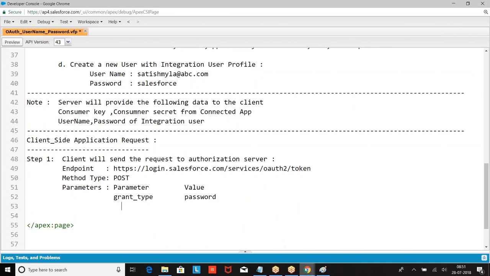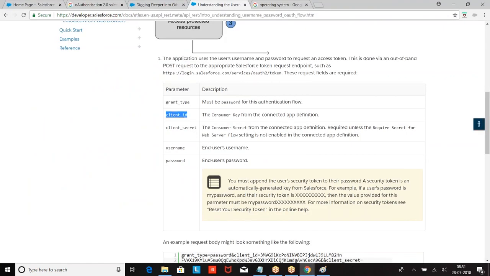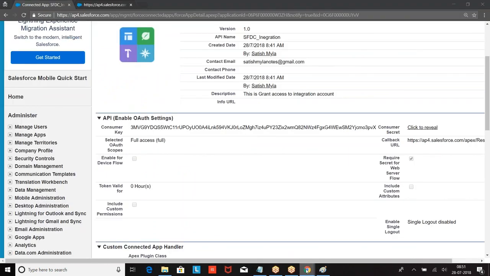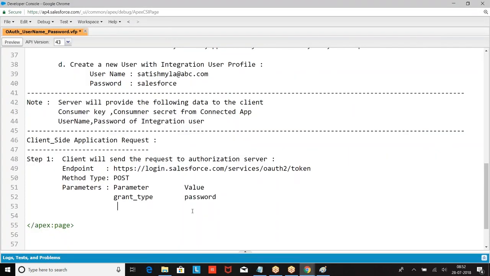First parameter. Second parameter, they're asking you to pass the client ID. When I say client ID, at the time of creating a connected app, you get a consumer key, consumer secret, or application ID. So here, in our case, client ID is nothing but whatever consumer key is created in the connected app. Whatever key we get when I created the connected app, that consumer key will be used as the client ID.